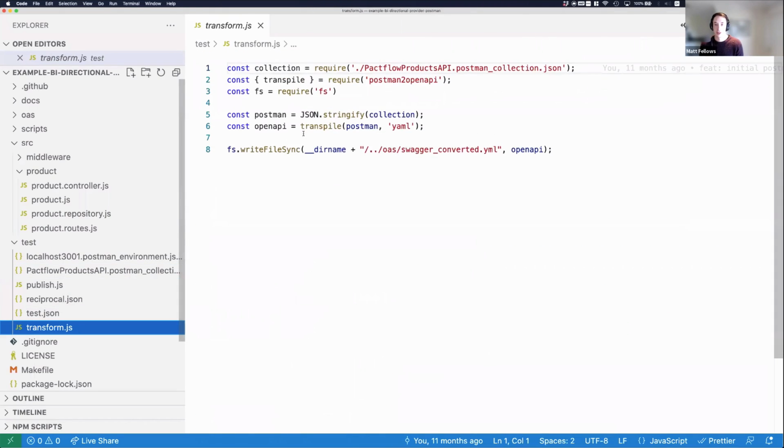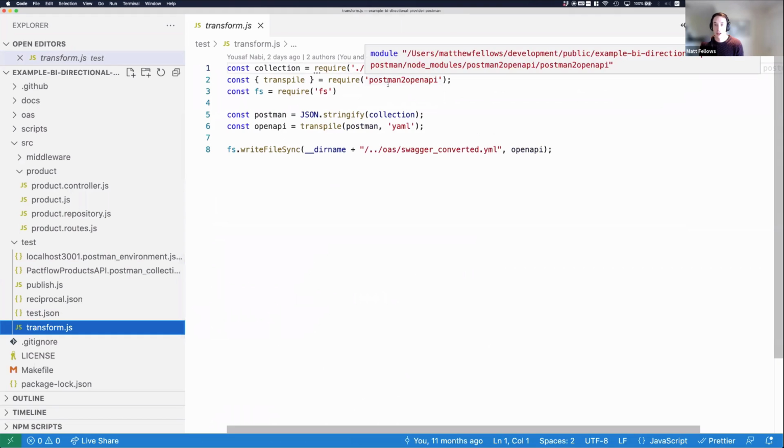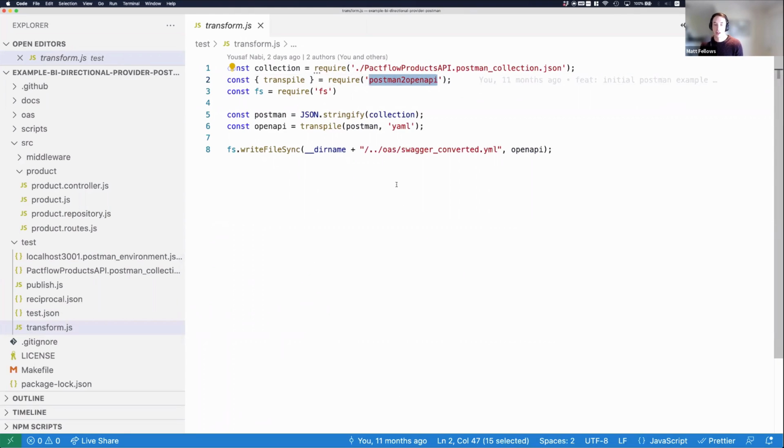And at the end of it, we're using a little tool called Postman to API. That's going to convert our Postman collection into an OpenAPI spec. So when we upload this OpenAPI spec to Pactflow, we're feeling much more confident about it, because we know only the things in that Postman collection, which is what we're testing, actually get put into the OpenAPI, which then goes into Pactflow. So we have confidence that that's actually a valid thing.